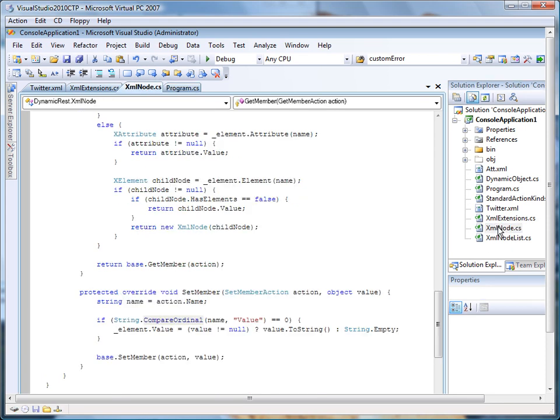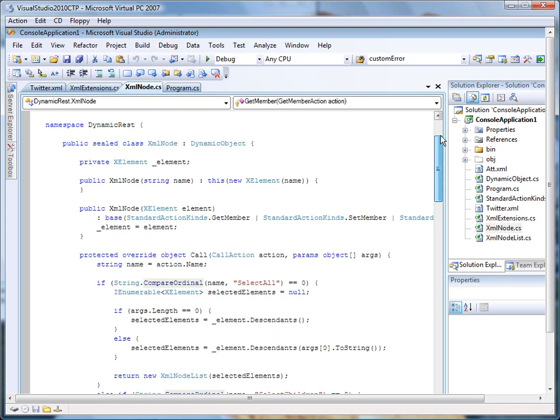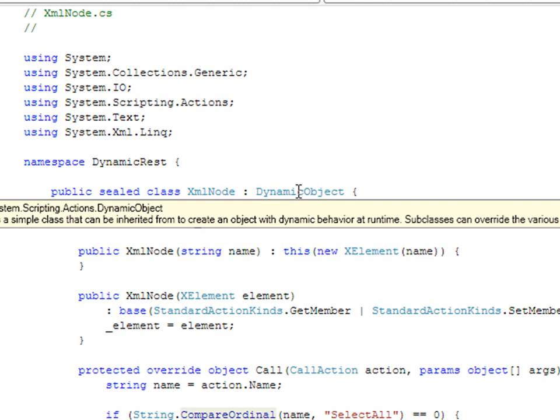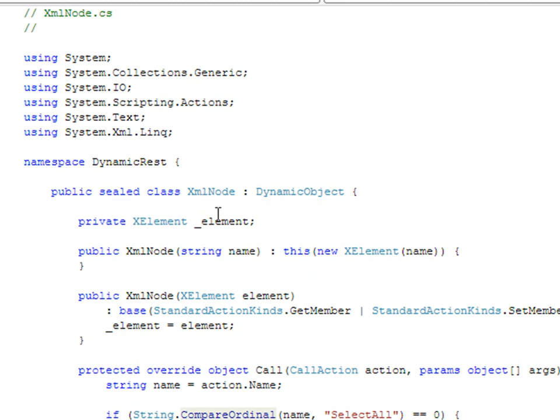implemented a dynamic type called XML node, and this is a part of a project or a sample app that Nick Hill put together, and it was on a dynamic REST. So I borrowed some of the code from that, including his implementation of dynamic object and his implementation of XML node, and I made a couple of minor additions to XML node to work within this example, but this is largely Nick Hill's code.